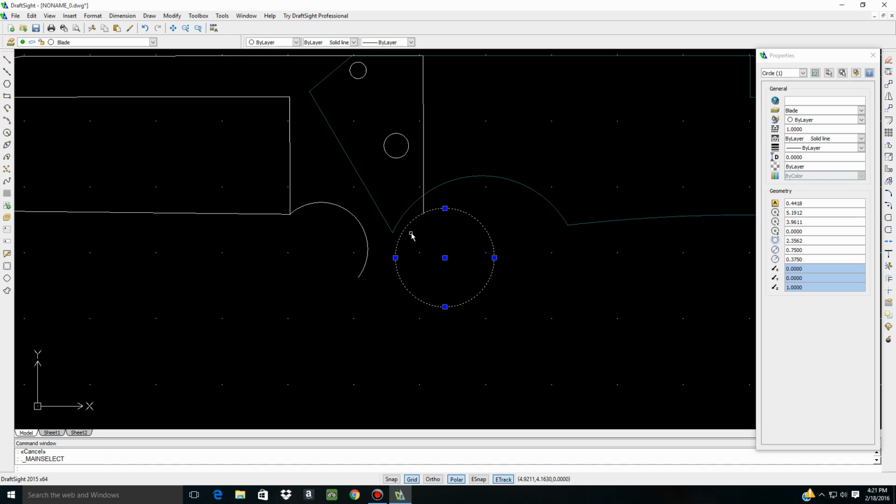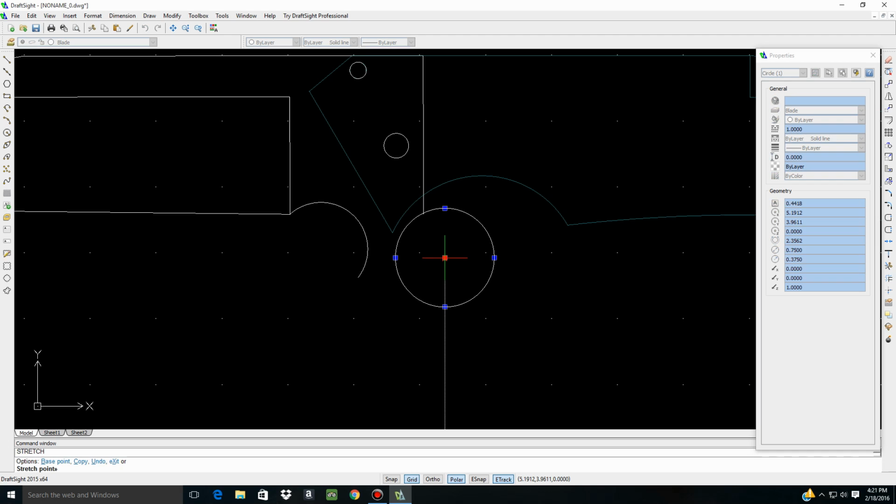Now we're going to do the same with this circle. We're going to move it forward, grab it by the center, move it up just a little bit. So now it kind of lines up with the handle a little nicer. We don't have to go all that high, but that looks pretty good right there.